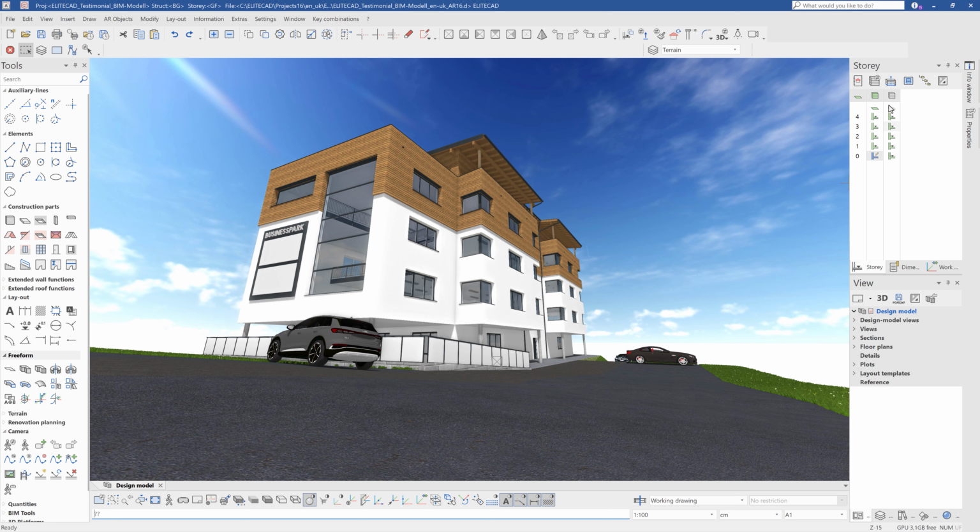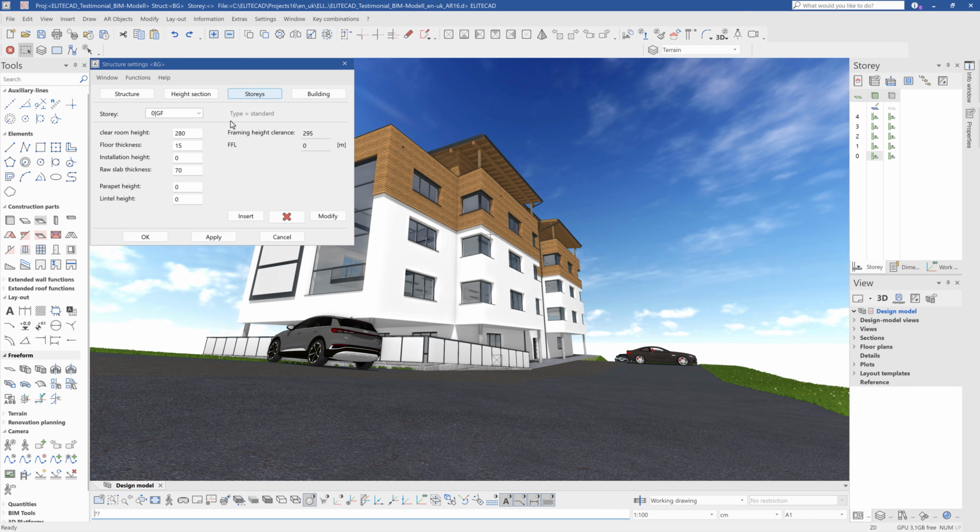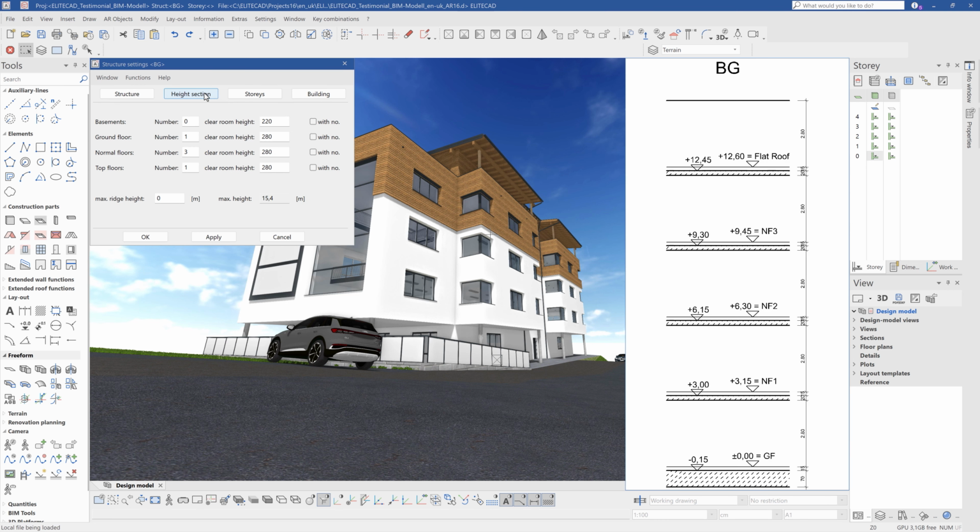The next icon is the structure settings, where I can manage the building structures I have created and, if necessary, make various changes to the height of the entire structure or individual stories. In the structure settings, I also have the possibility to display a height section, which I can save if necessary.